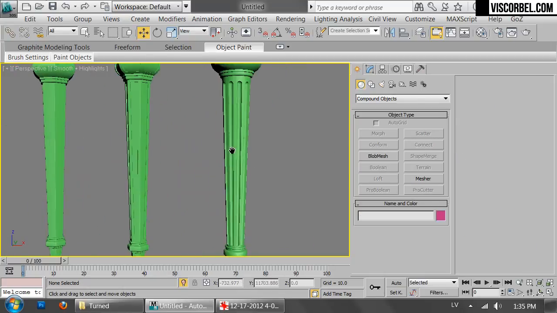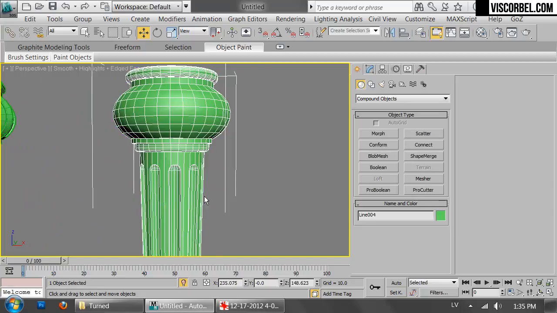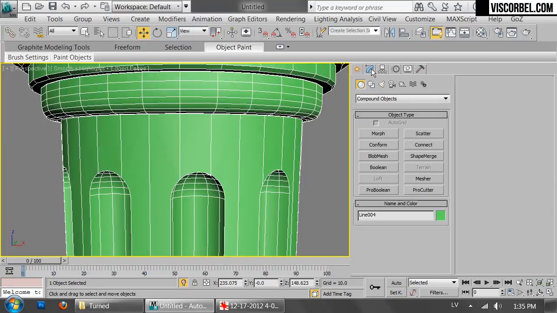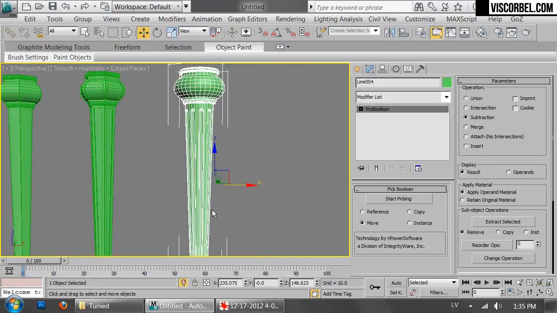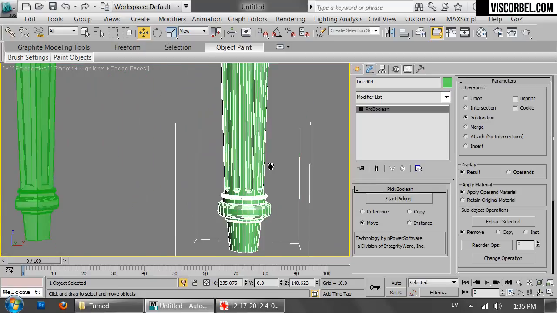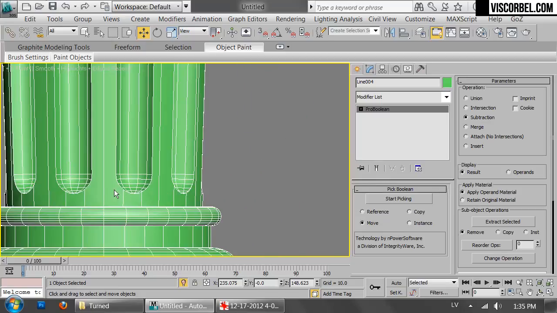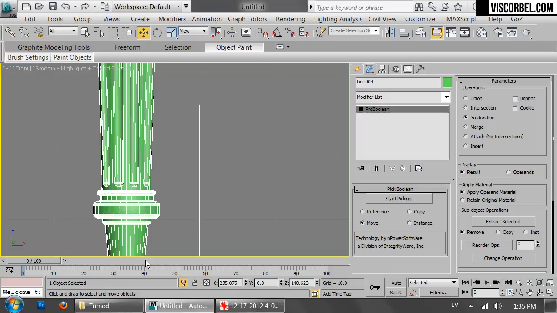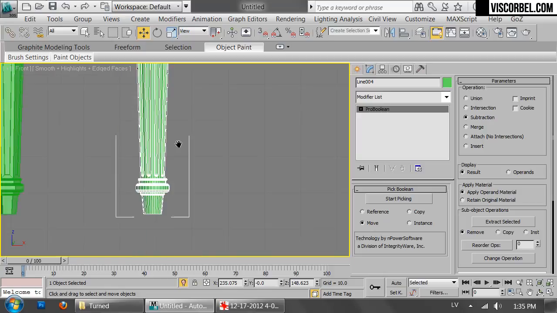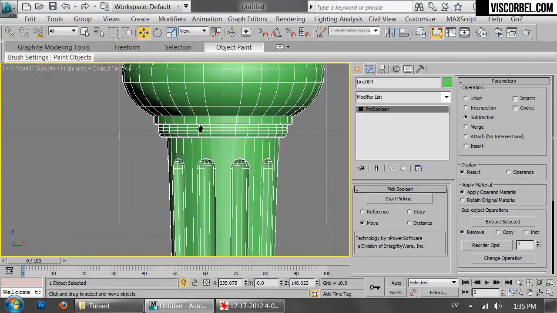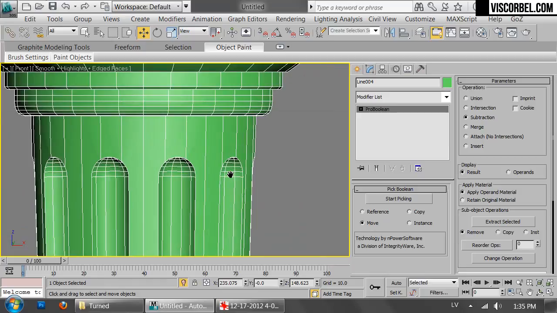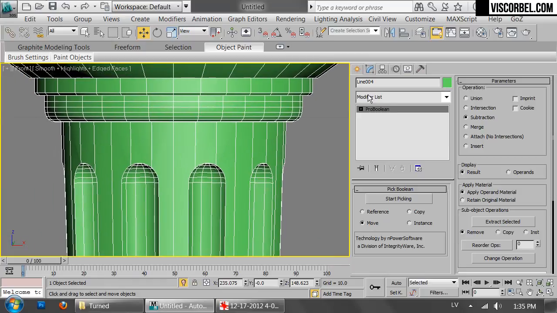Well, the mesh is very hard to edit afterwards, but sometimes it doesn't matter, so what I recommend is doing this step as the last step only, when you have the model completely ready and just need to add the fluting. That's when you would probably use ProBoolean.